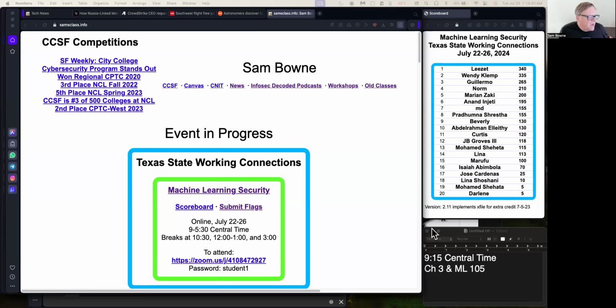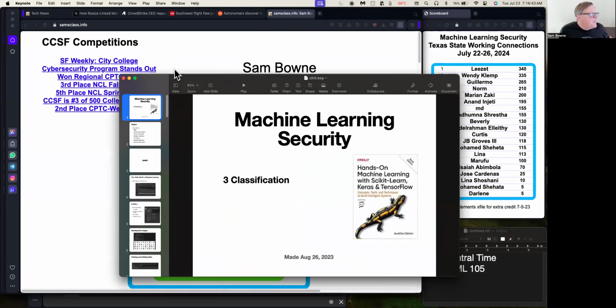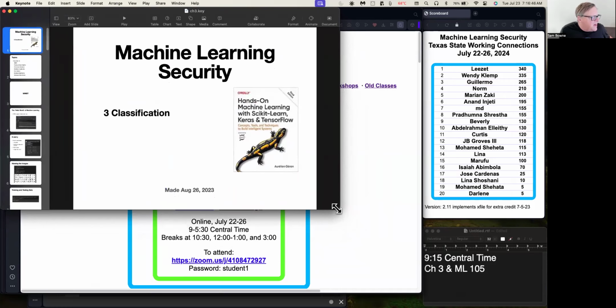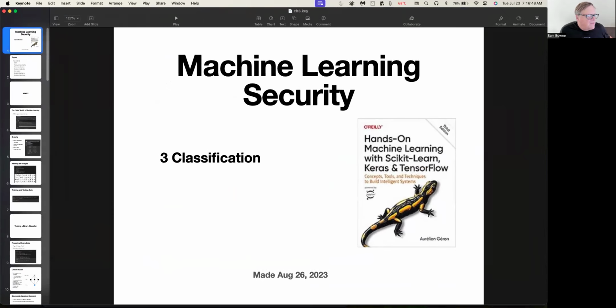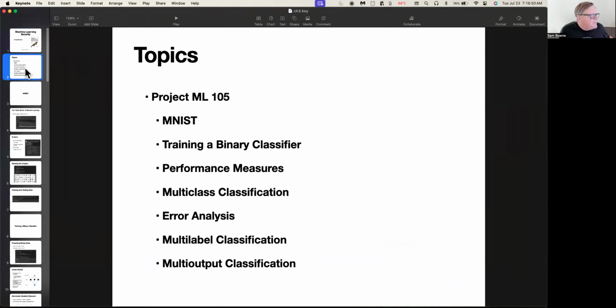All right, so we're up to chapter 3 here, and this is a classification task. And this goes along with a hands-on project like before, where we're going to train a classifier. So I'll talk about the concepts here and then go to the hands-on part.